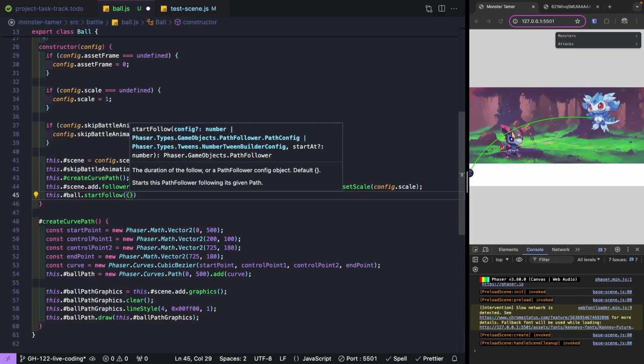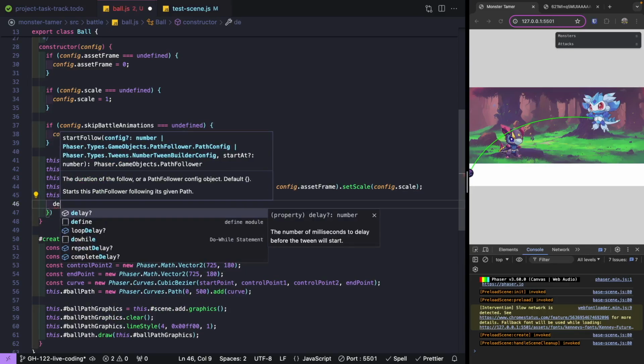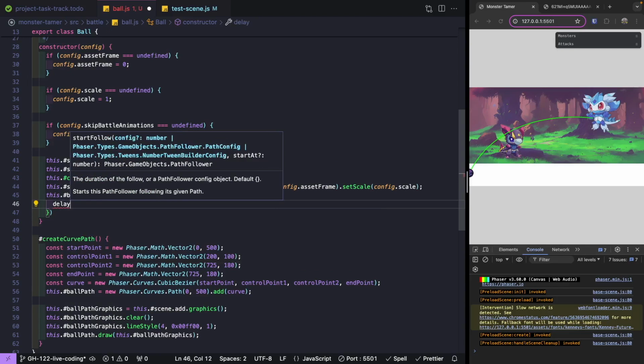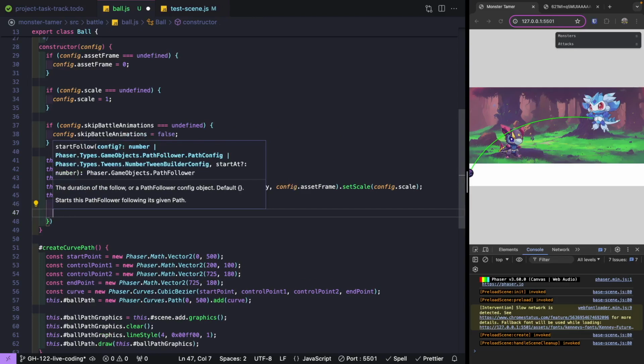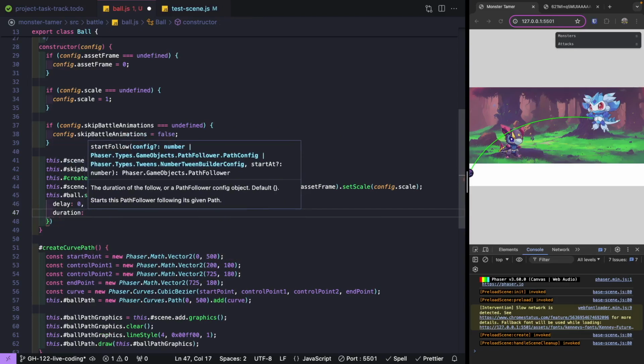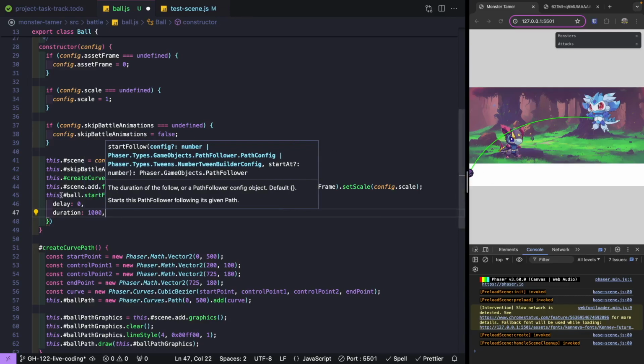And so for our start follow configuration, we can provide things that are very similar to our tween configuration. So we can do a delay if we want to wait so many milliseconds before this starts. We can do our duration, which will be how long it's going to take the game object to follow this path and reach the end.